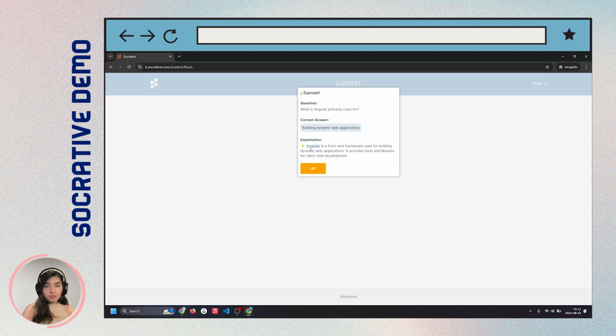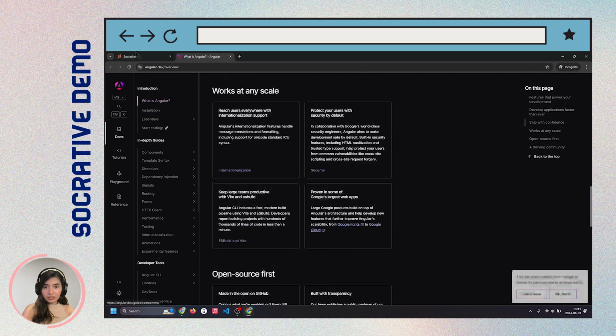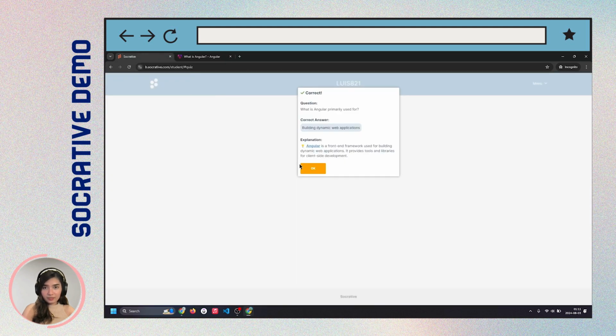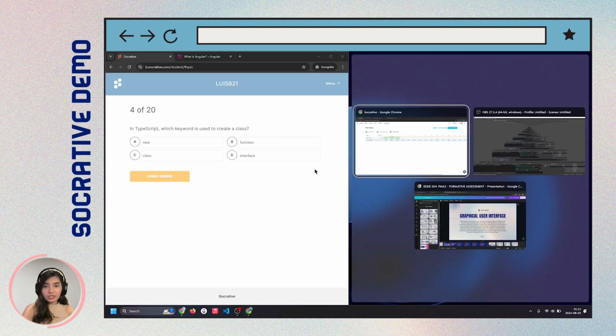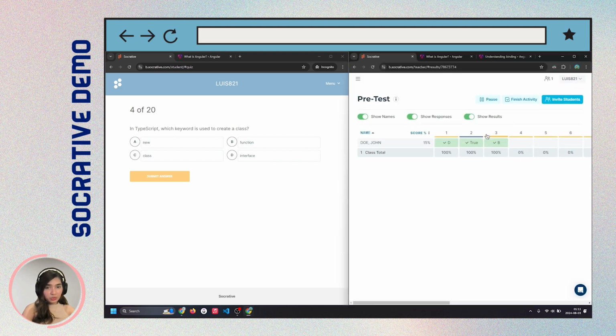So here the feedback pops out, the hyperlink they can click. So again, we will try to answer it again. You can see the immediate feedback. So while the students answer the quiz, the teacher can see the live results in the table, whether they have answered it correctly or not.